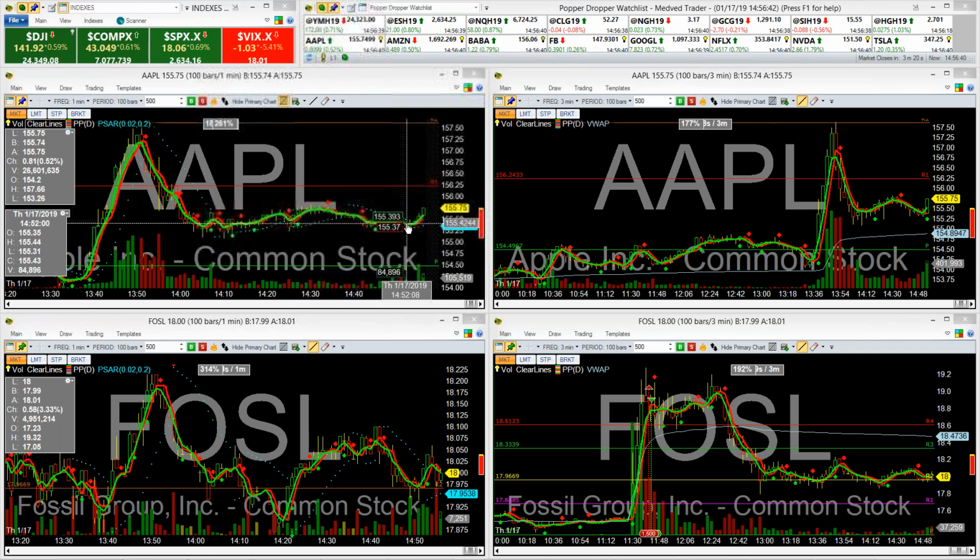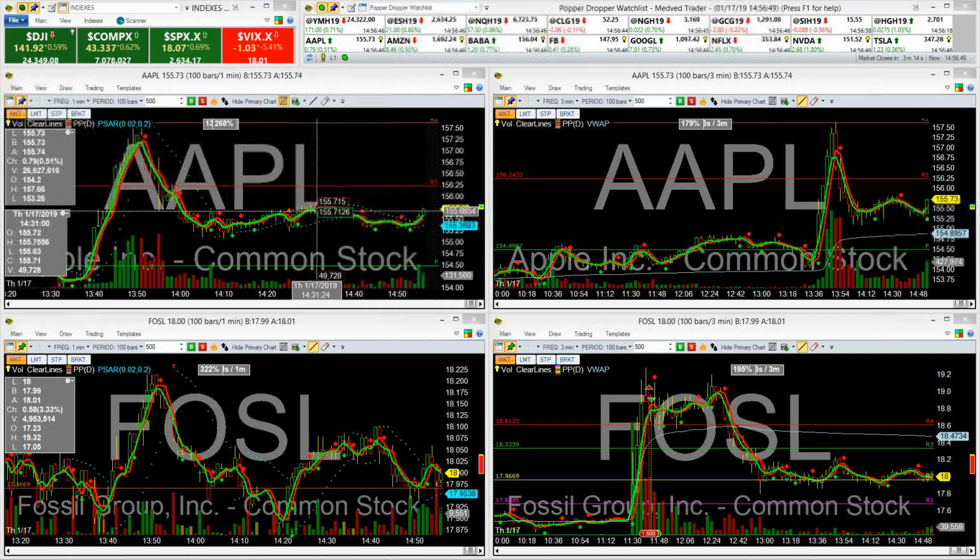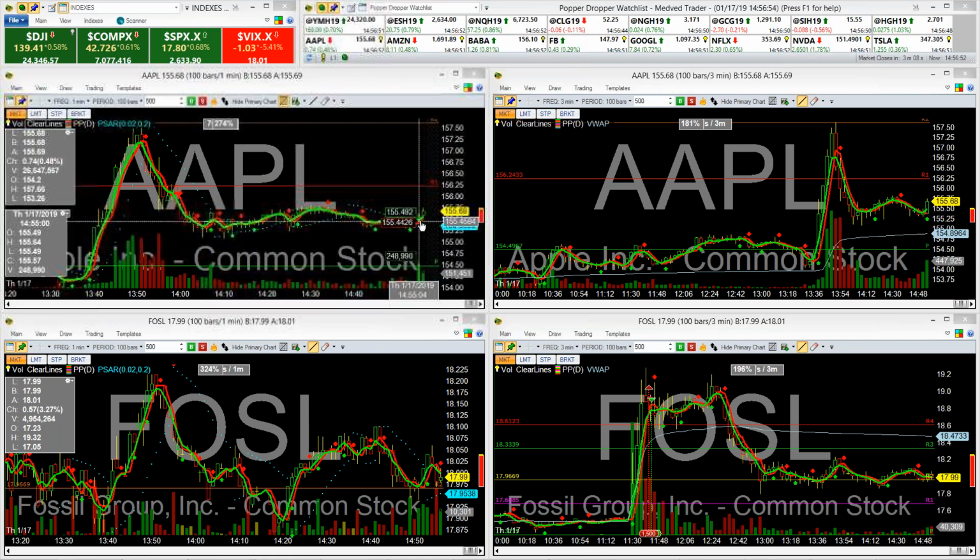So when it shifts, you'll notice those are when, if you're long, or if you were short through here and then all of a sudden it shifts, that's a sign to get out. That's a change in trend.